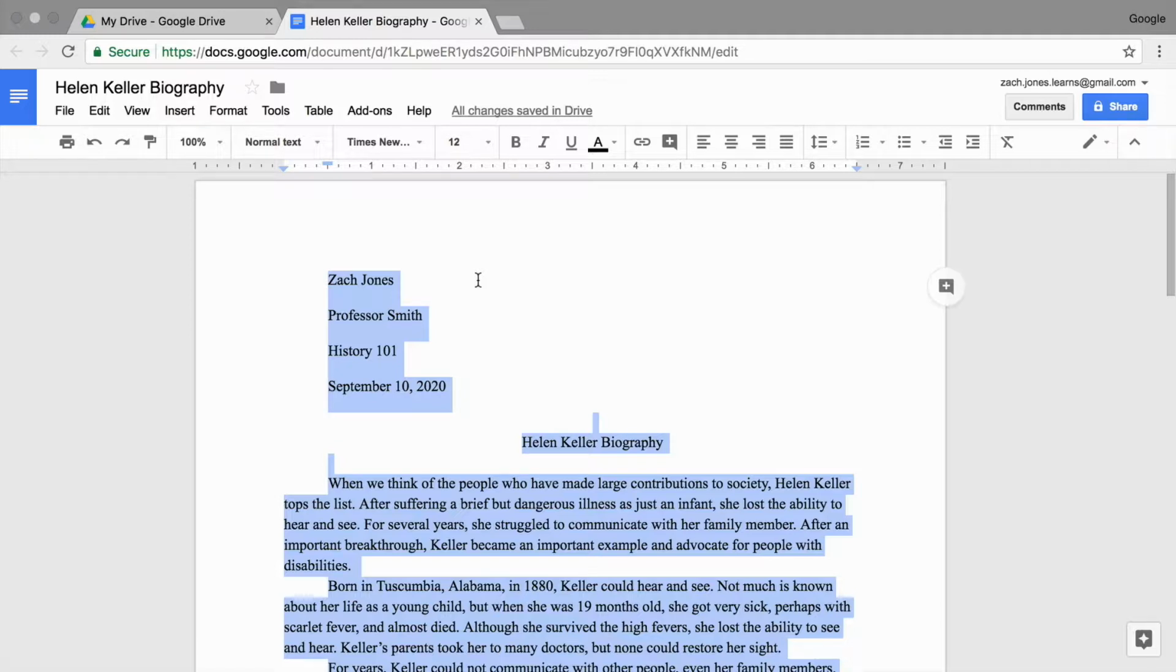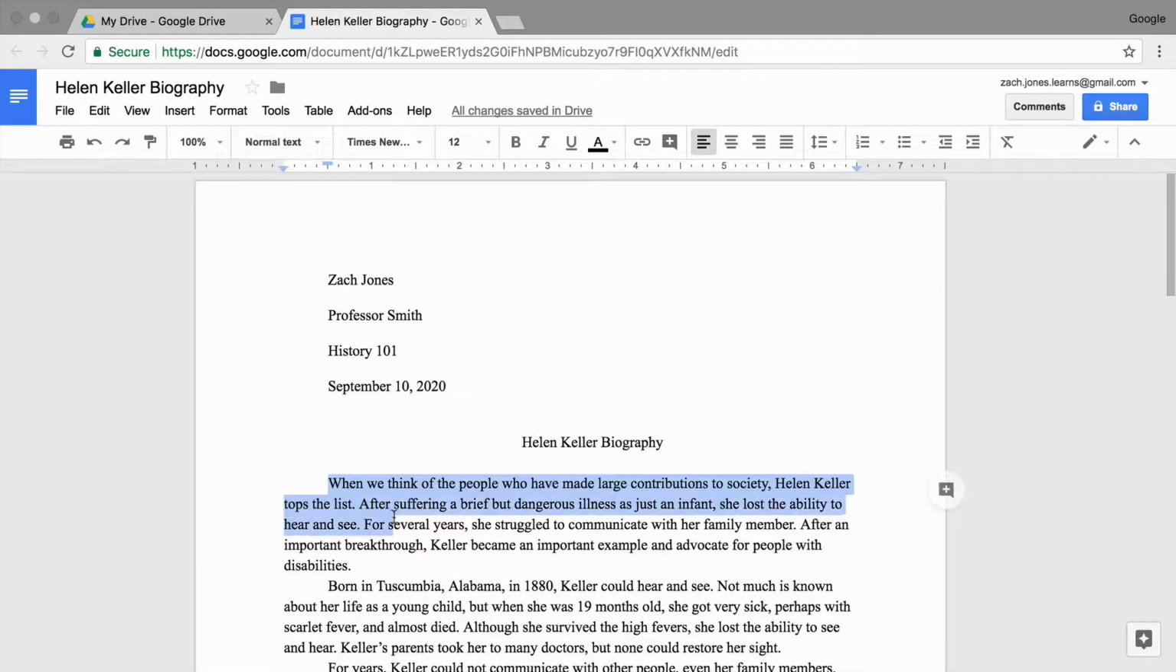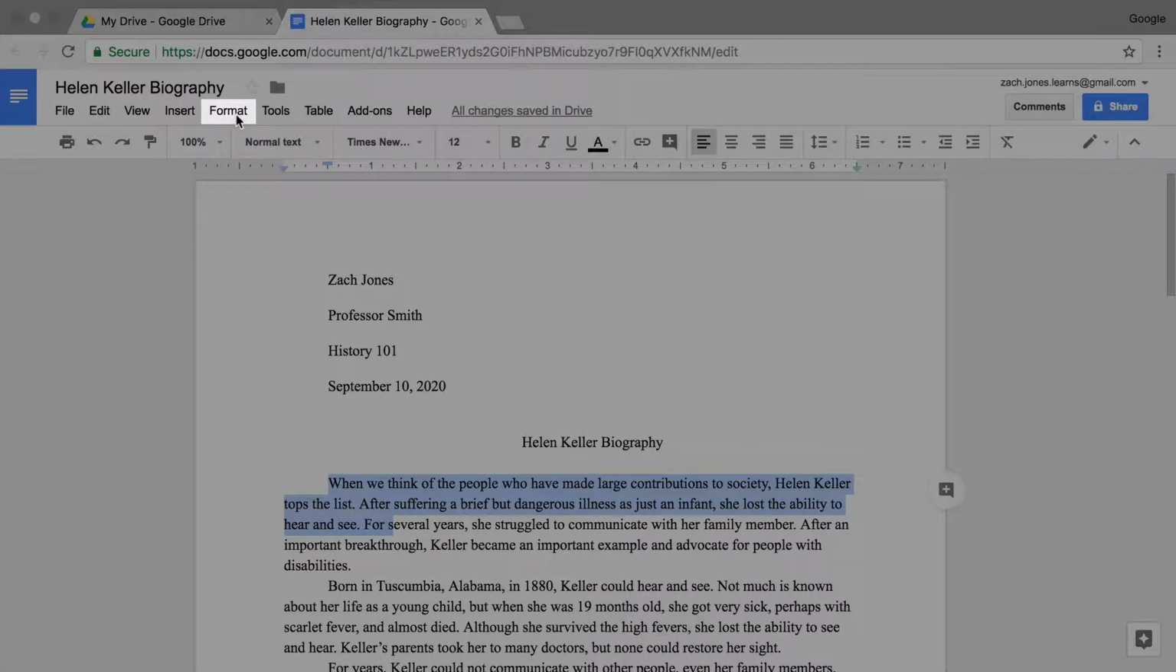Once you have changed the font style and size, select some of the text in your document. Then update the normal text to match the style you chose.